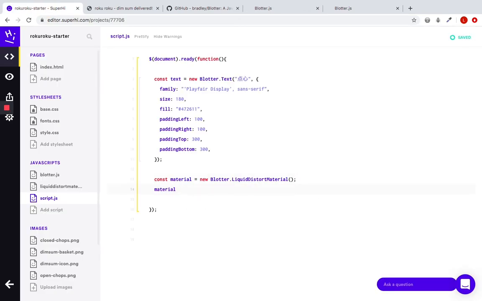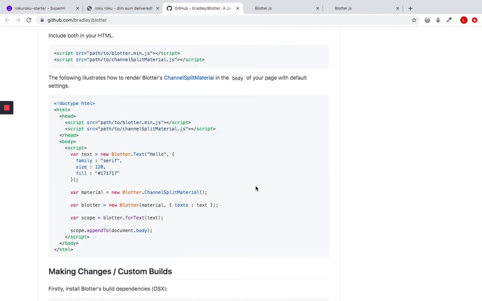I'm going to do material.uniforms.uspeed.value, and I'm going to set this to something fairly small to begin with. Let's do the same, but this time for the U-volatility. Set it to something like 0.2. Okay, so we've got our text defaults and our material defaults all set up. Let's have a look at what the next step is.